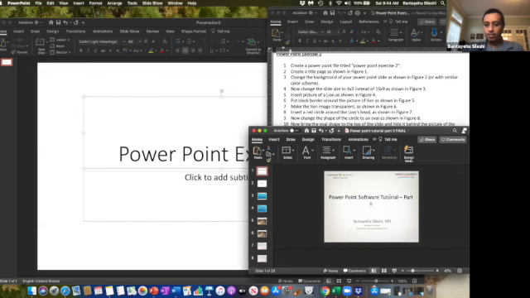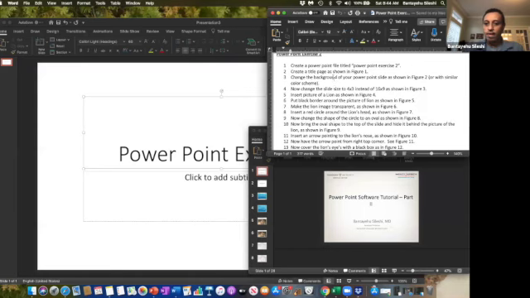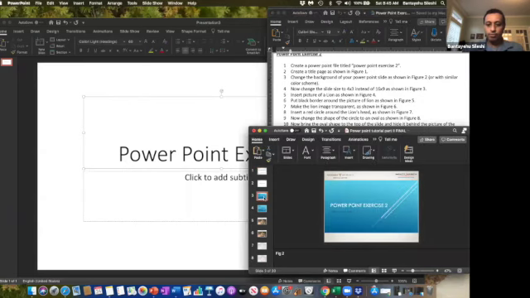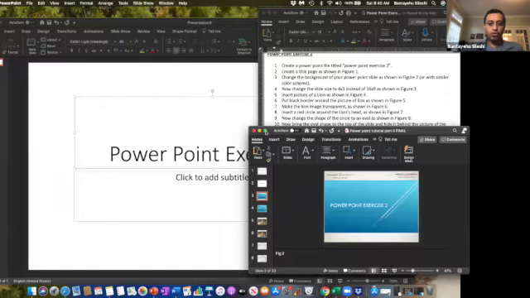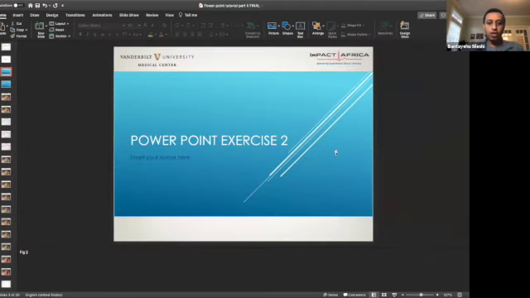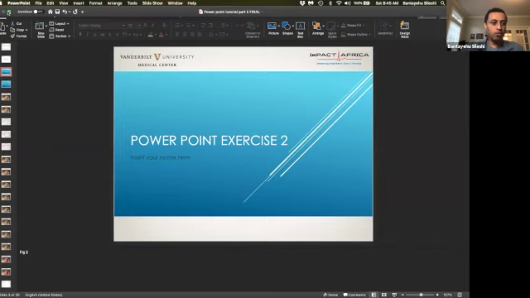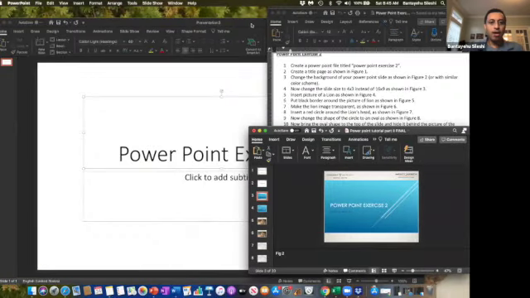So you guys can see it just says PowerPoint exercise 2 part 2 name, so we can move on from that. Then change the background of your PowerPoint slide as shown in figure 2 or a similar color. So here's what figure 2 looks like. Okay, so we're going to change our background to something blue and maybe something that has lines. I think this goes to what Dr. Zemena was asking earlier. So how do we do that?